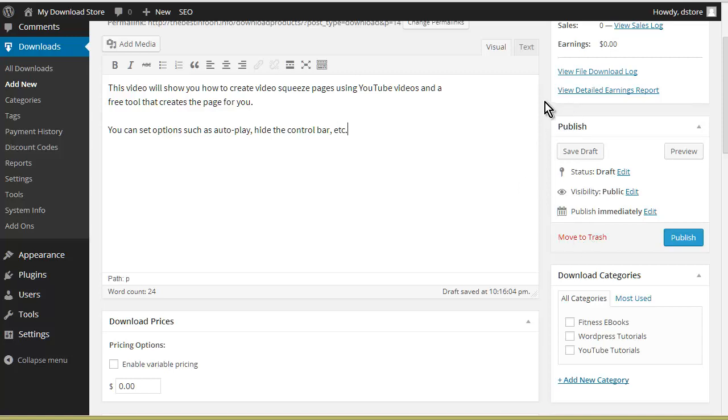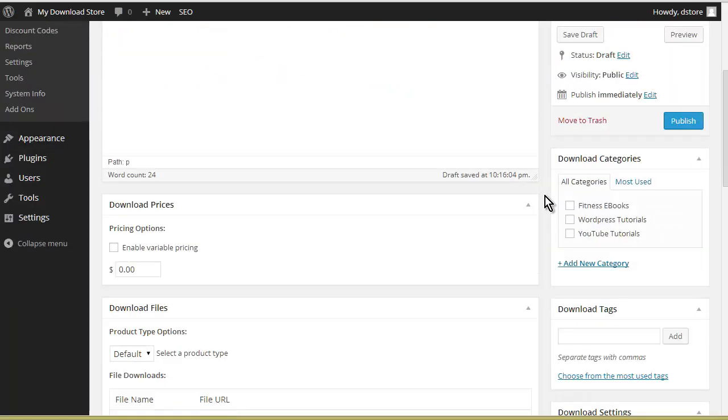Now, down on the right-hand side here, you'll see our categories. We've already put in a YouTube tutorial, and you can just select multiple categories. You can also add a category if you don't have one set up yet. Okay, so what we want to do is set our price now. So let's say 5.99. You can enable variable pricing.